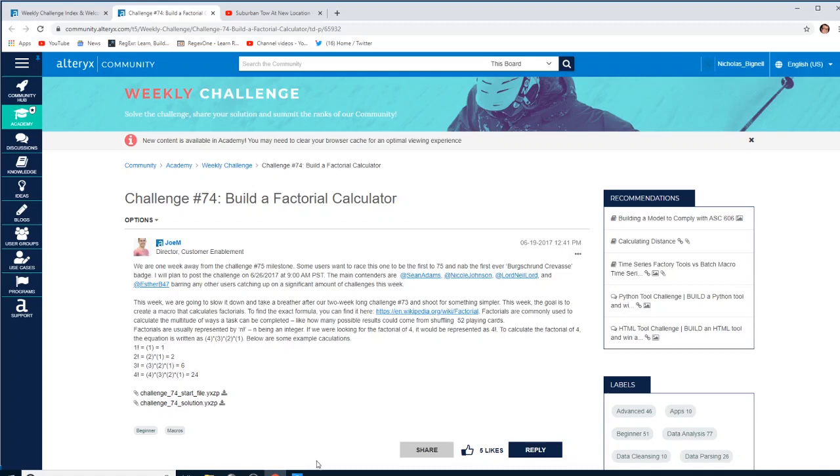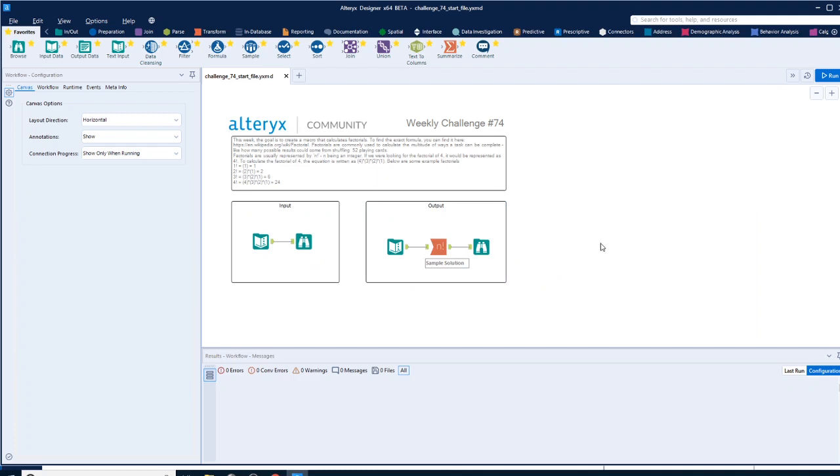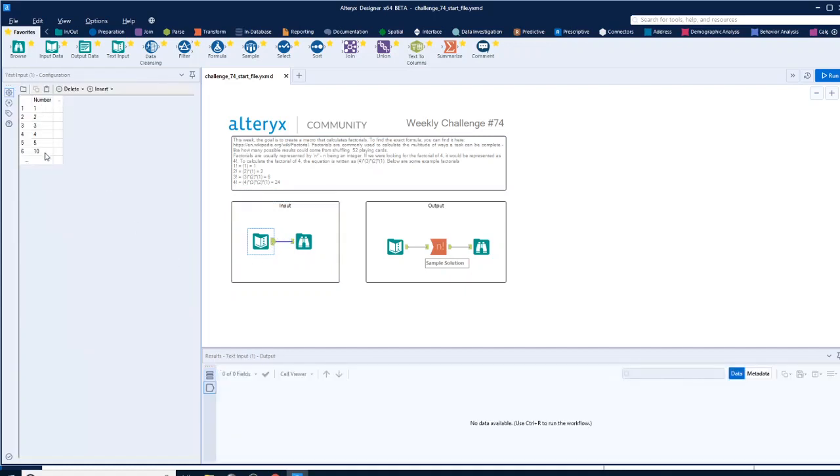Okay, so let's have a look at the workflow. I've opened the start file and we have some examples here. You can find the exact formula on Wikipedia. Basically we've got an input file which is just a bunch of numbers, 1 through to 5 and then 10.